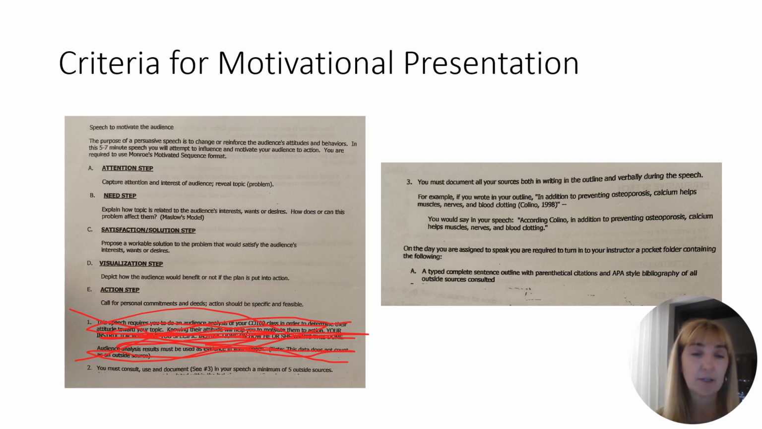The criteria in here does say that you have to do an audience analysis survey. You do not need to do an audience analysis survey, but at this point, we've done our readings in the chapter, we've gone over the different chapters. We want to make sure you understand that you are speaking to a specific audience, and the audience is me and the members of our class. So you have to appeal to them. What is going to motivate them?